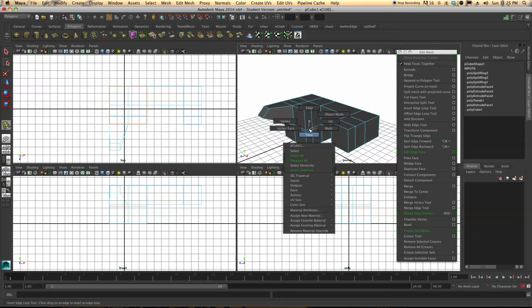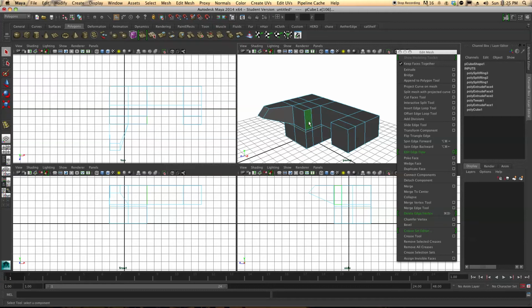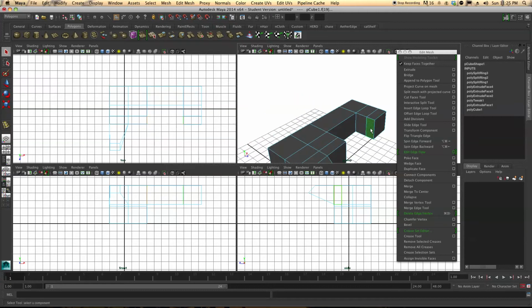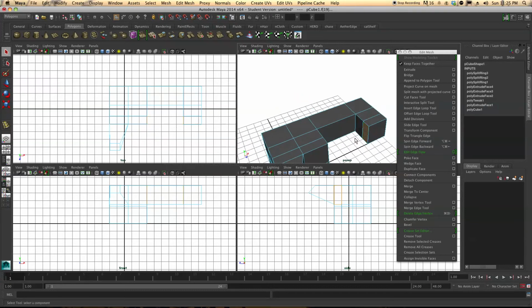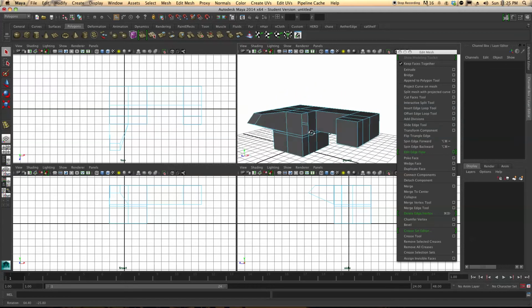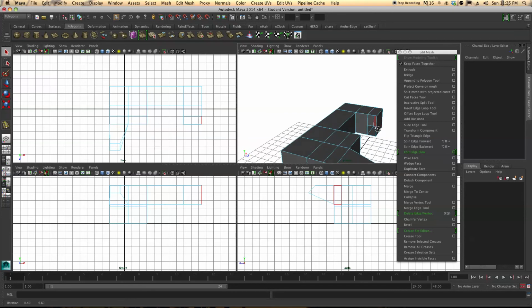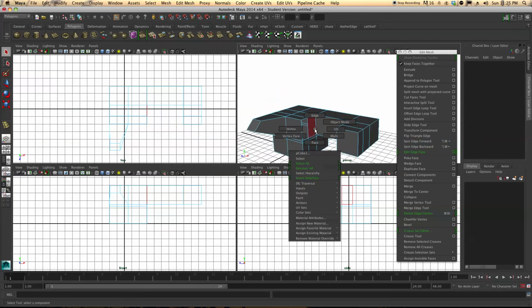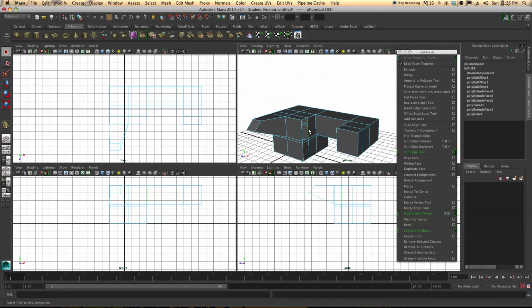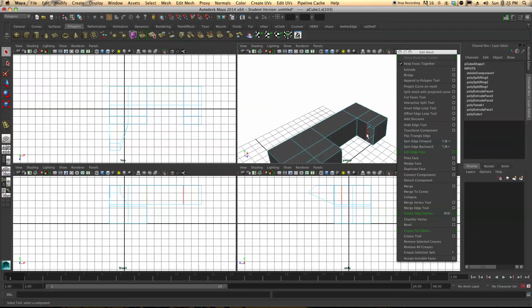So if we want, we can go ahead and come up to face. I'm going to deselect this, and I'm going to select both of these faces, and I'm going to press delete, or rather backspace, which will delete the 2 faces. Now we've got an open box, and what I want to do now is go to edge, select these 2 edges, and come up here to the bridge tool.